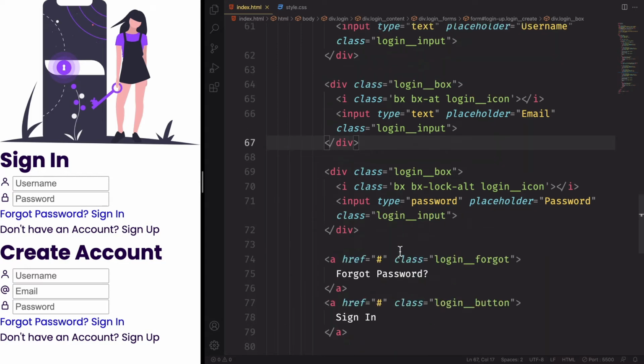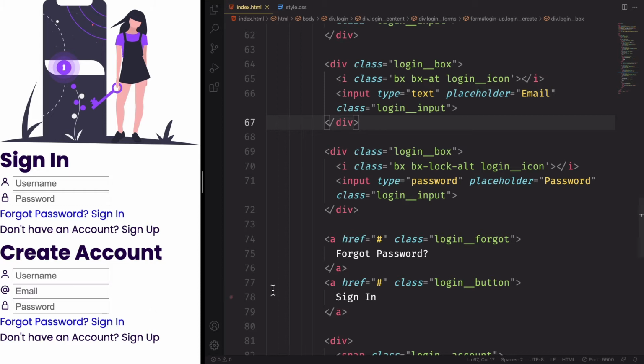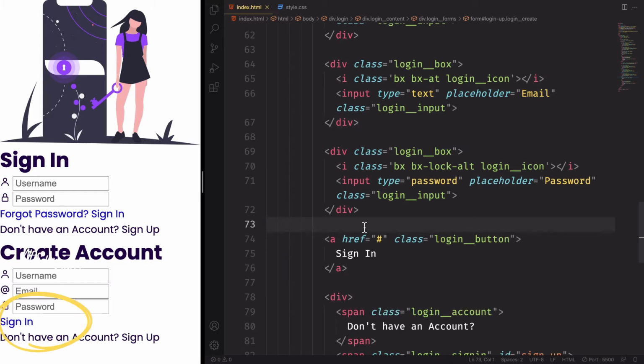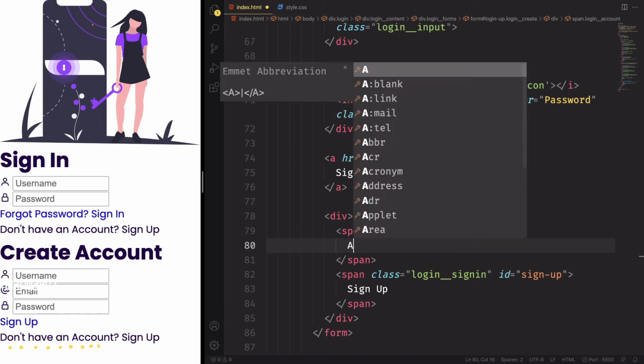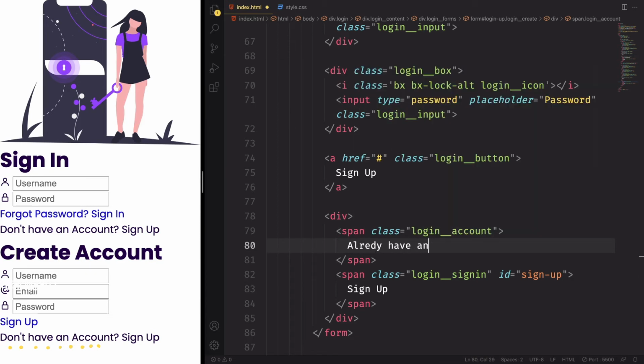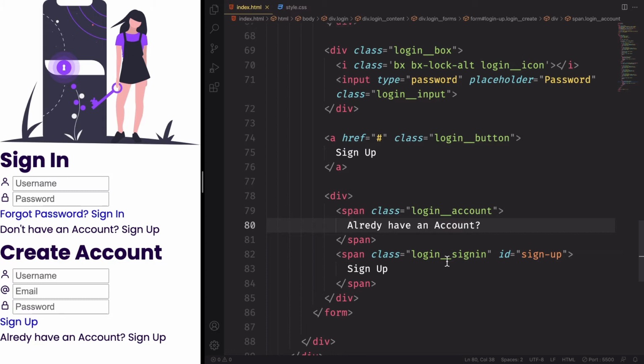And let me see here. Yeah, let's get rid of this part here. We don't need this, okay. And instead of sign in, let's say sign up, all right. This says don't have an account, we can change this to already have an account. And let me see, one more change here, okay.